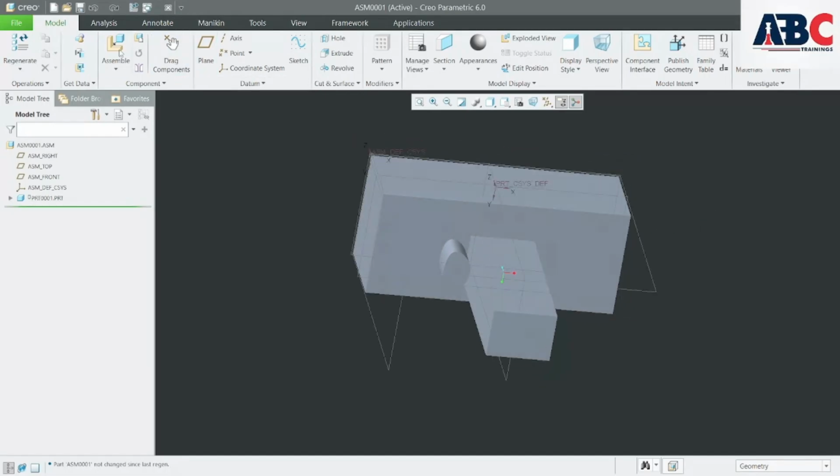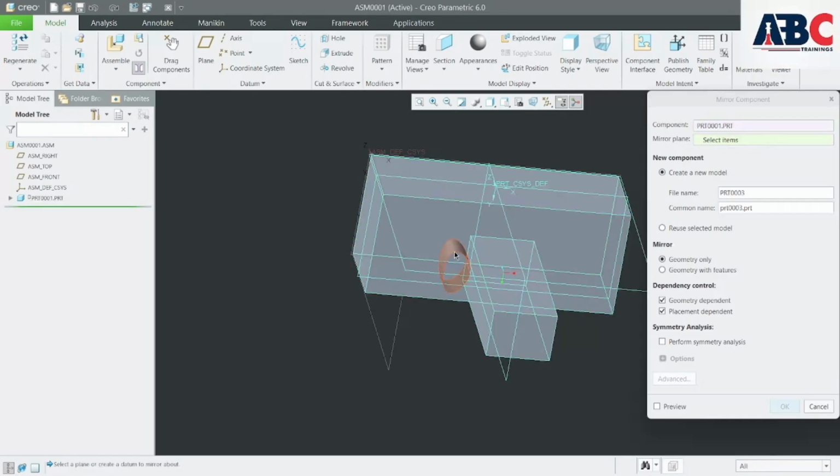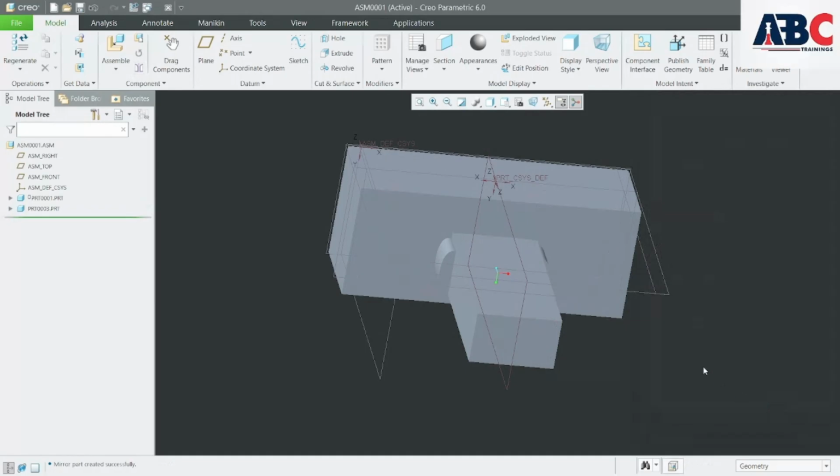So we can do one thing. See here in the assemble section in the component, the last command is the mirror command. See, mirror component, create a mirror new component. Let's click on this. Okay, now it's asking for two things, component and mirror plane, right? So click on component and select this component, right? Now mirror plane is asked, so this plane we should select and click on OK.